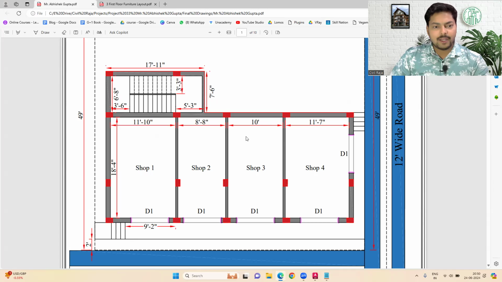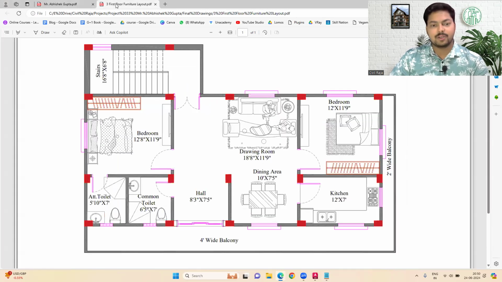Okay, now over here you can see we have divided the four shops. Then we have the stairs with standard dimensions. Sorry, the steps are 3 feet 3 inches wide. Then we have the landing of 3 feet 6 inches. Now here you can see the landing is a little more over here. Why so? Because there is a column placed over here, and this is something that is related to the first floor. So let's go to the first floor.